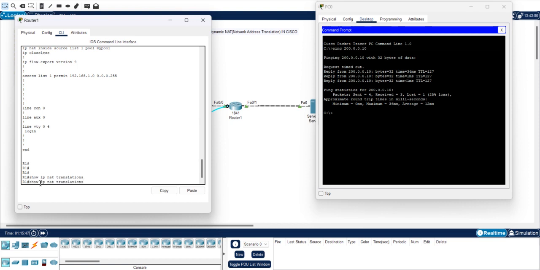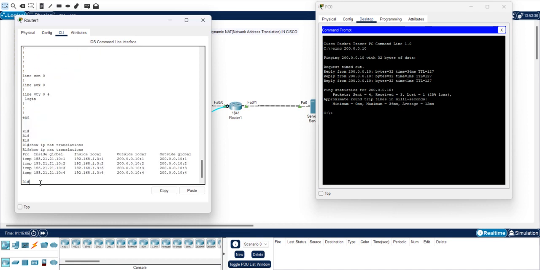Now we will implement again the NAT translation, show ip nat translation, and we will see how the router has changed one's private IP address to a public IP address. See, inside global and inside local. What is inside global and what is inside local?